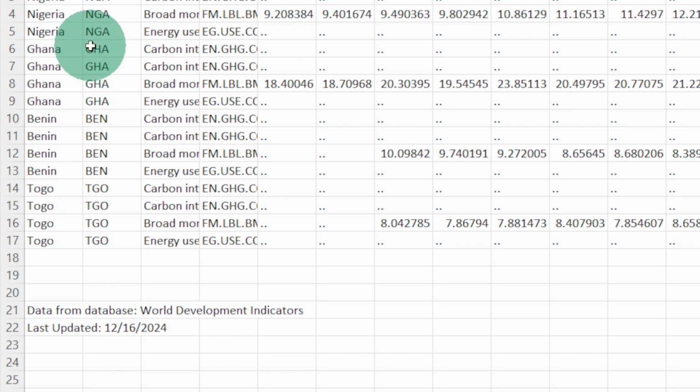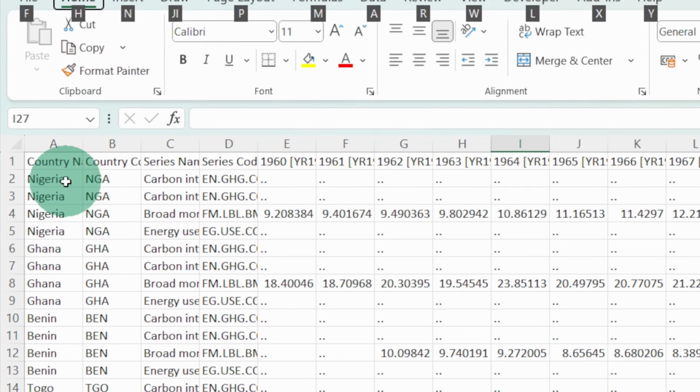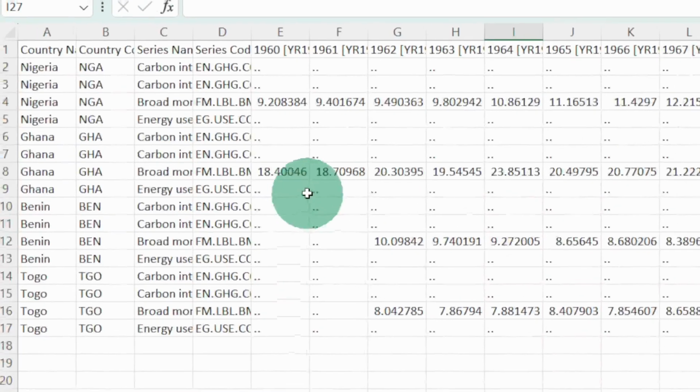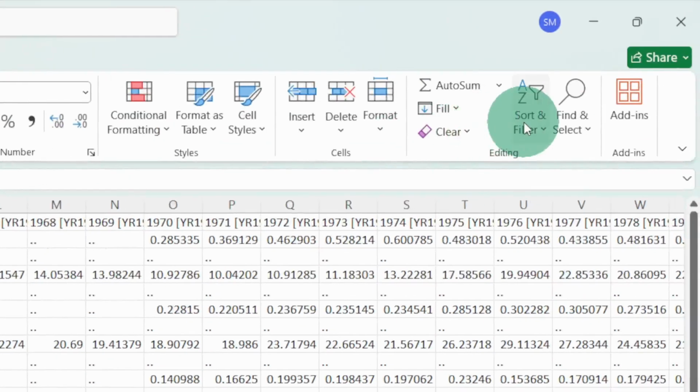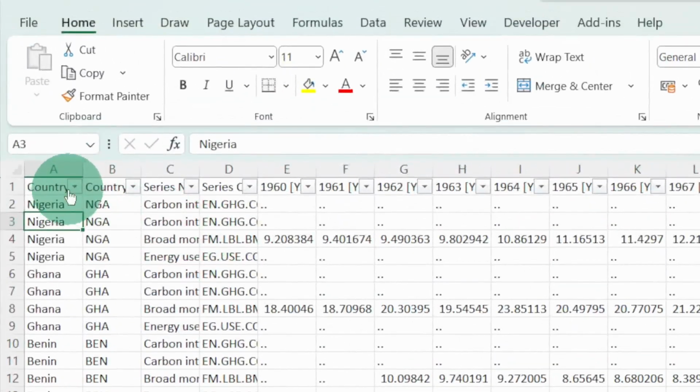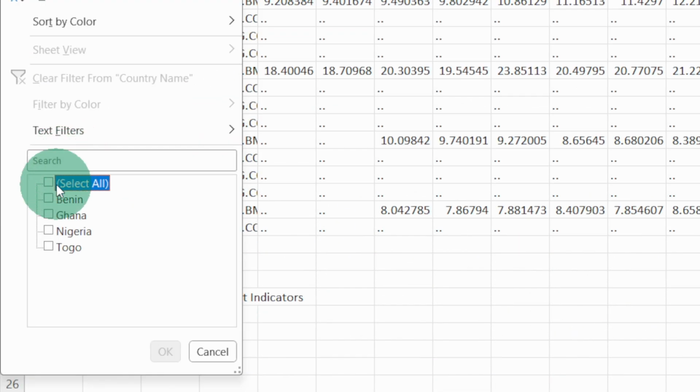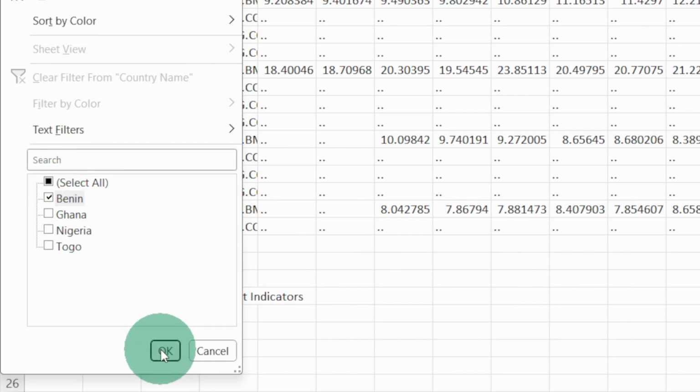To do this, we need to create a filter in order to separate the countries in a separate sheet to make them time series, and then match them in another sheet to make them panel. We click anywhere on the data, go to filter, then we filter the countries one by one. First of all, we select Benin.